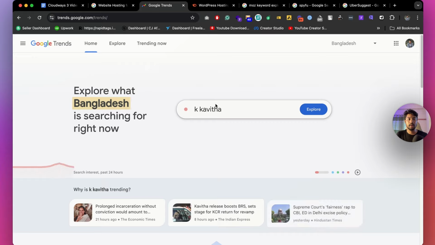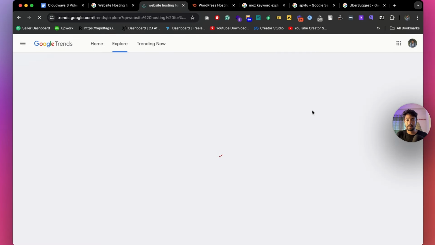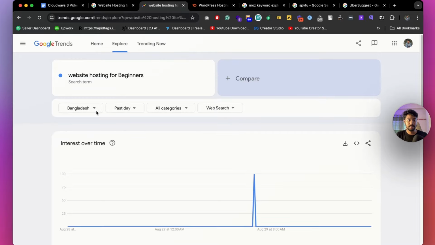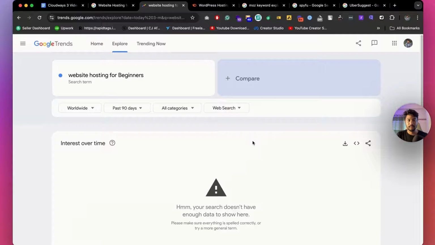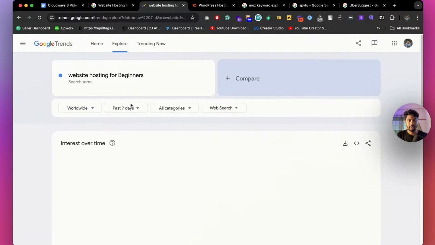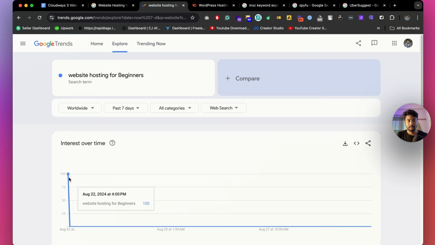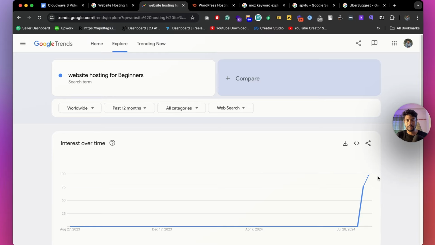Now let's go to Google Trends, simply paste the keyword here, and explore it. Let's choose the country you'd like to target. I'd like to target worldwide. Let's say I go with 30 days or 90 days. As you can see, I don't have any data for that. With 7 days, do we have data? Yes, it has data. As you can see, almost 100+ people are searching on this in August. If we go with 12 months, you can easily see it's increasing day by day.